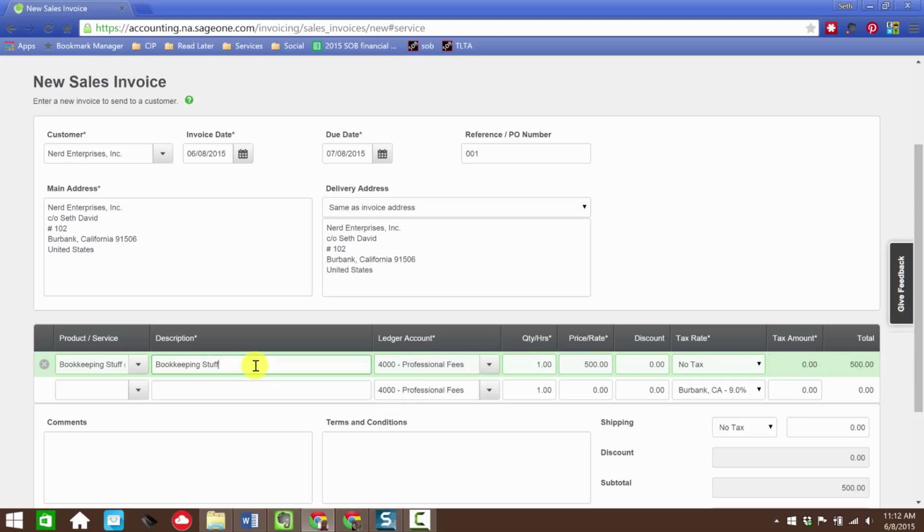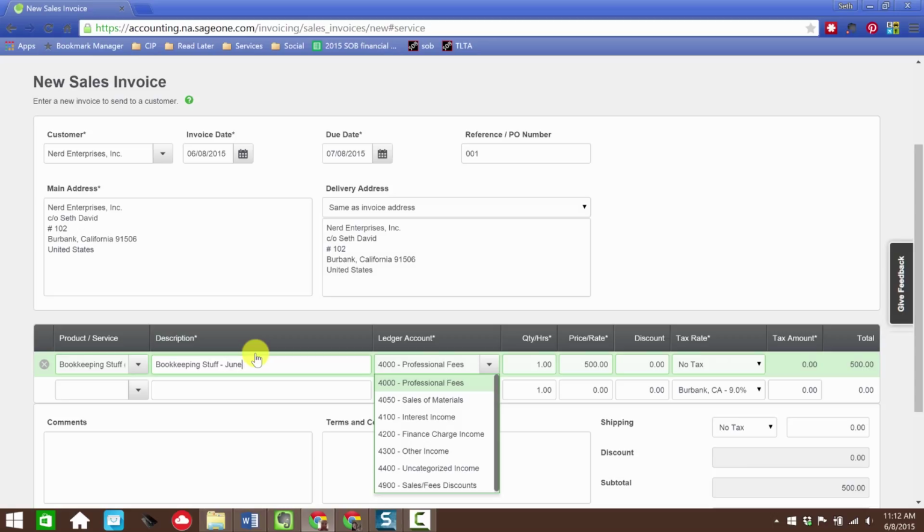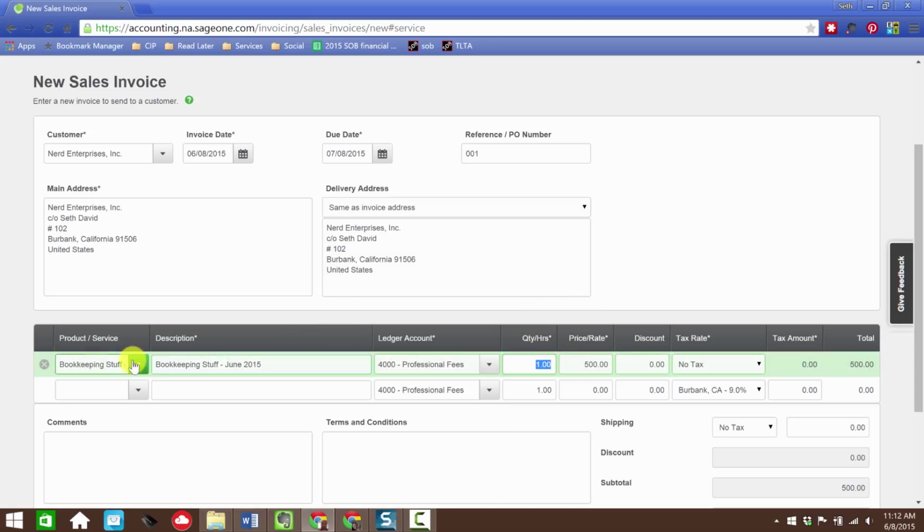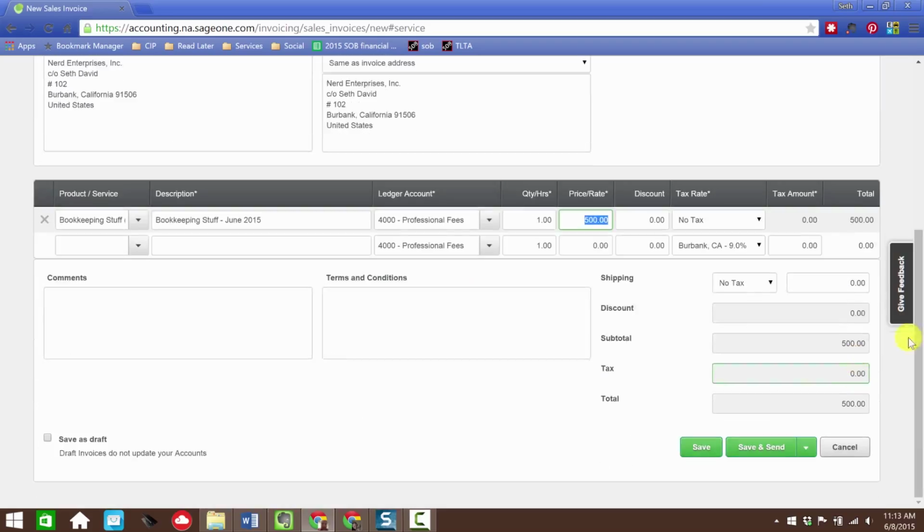So this is for bookkeeping stuff, June 2015, right? So I'll add that in. Even though I associated the product or service with an account, so that's what comes up, I have the flexibility of changing that if I want to here, right? So I'm not stuck with that just because that's the item that I chose and that's the account I'd mapped it to. It's just kind of a default linkage, but it can be changed right here in the form, which is nice. And again, there's no tax, so my total's 500.